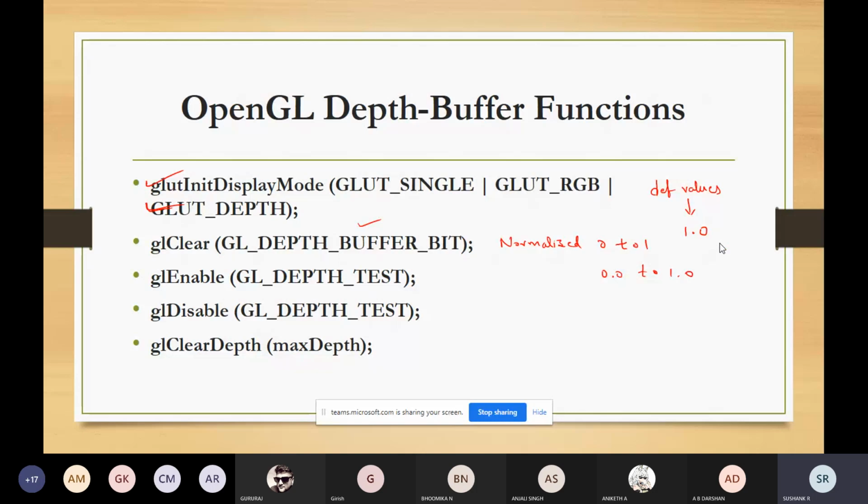So how do you activate this depth buffer visibility detection function? The depth buffer visibility detection function can be activated by calling the glEnable function. By calling the glEnable function, you can activate it.